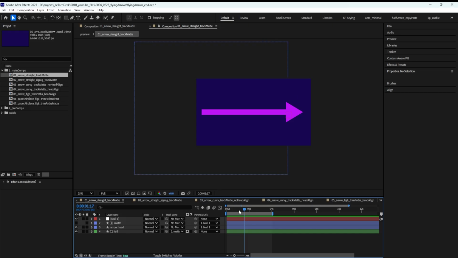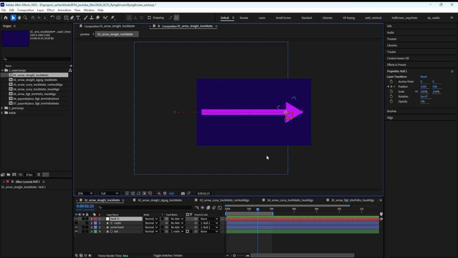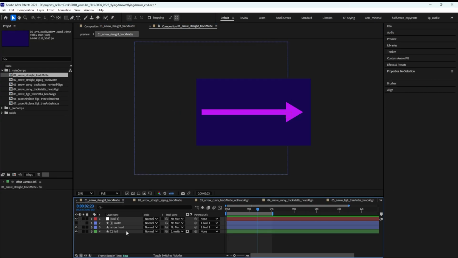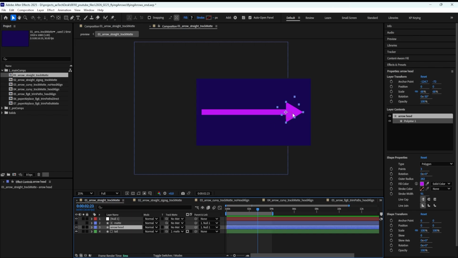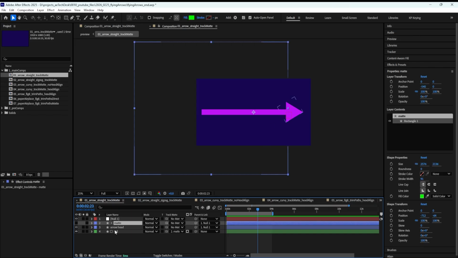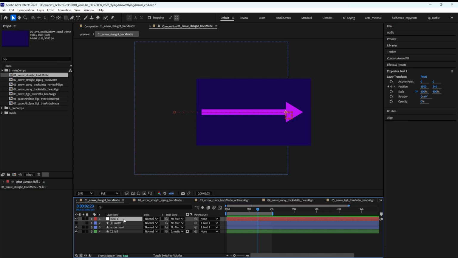Okay, so if you have something like this first one and it's just following a straight path, it can be pretty simple. You can have your arrowhead and a matte layer attached to a null.